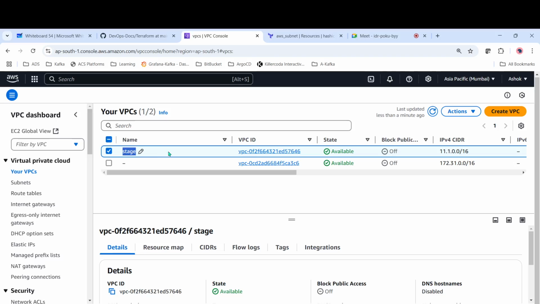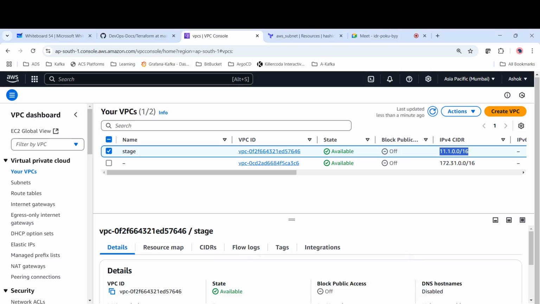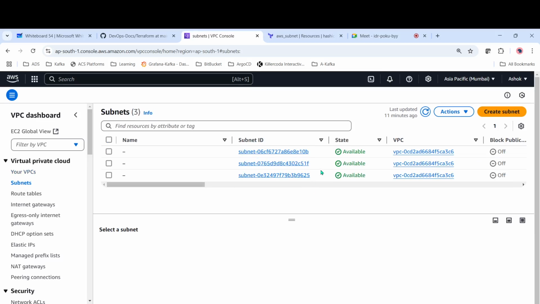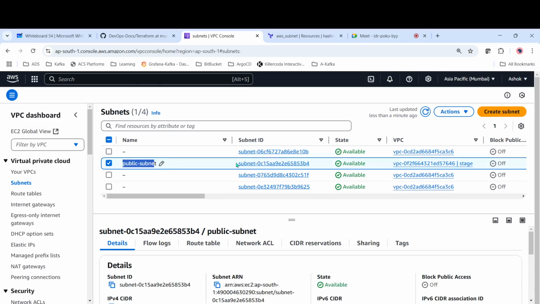But previously we had dev, right? That has gone. So if you see, the IPv4 range is 11.1.0.0/16, okay. And also in case if we come to subnets, actually, we didn't add any subnets related to the staging or dev, right? So now let's check subnet, refresh. So if you see, the name is public subnet, okay, and it is related to staging, okay. So this is how you create subnets and then VPCs.